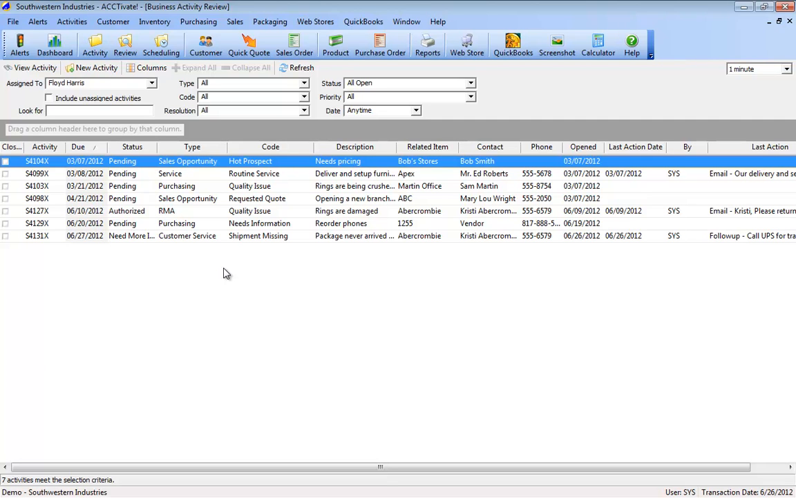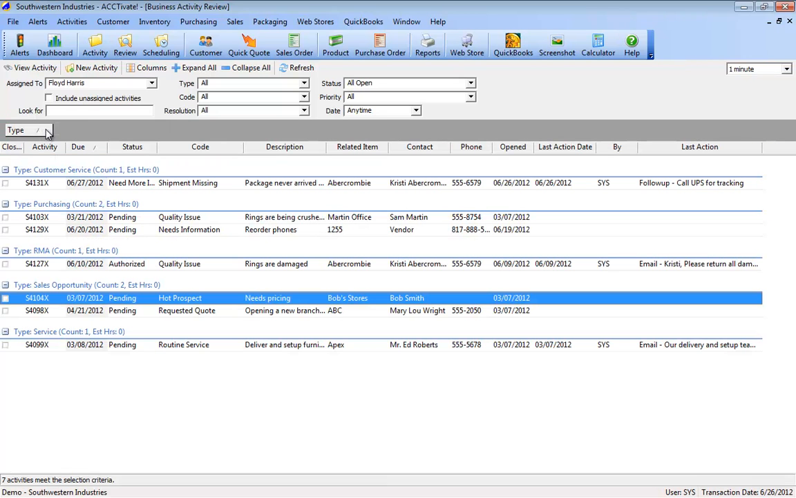Now the other thing I can do in business activities, I can group different types of business activities by, you'll see above the grid here it says drag a column header here to create a group. So I can actually click the word type and drag it above the grid, and you'll see these red arrows appear that show that it will group all your business activities by the type. Now, you may not want to do that if the user only works in one type of activity, but if you've got a lot, this is a really nice tool for that.